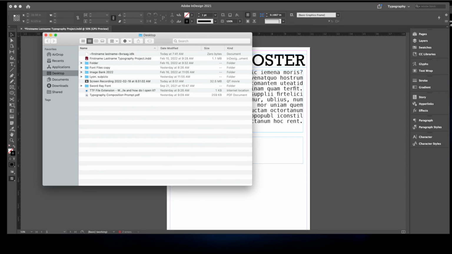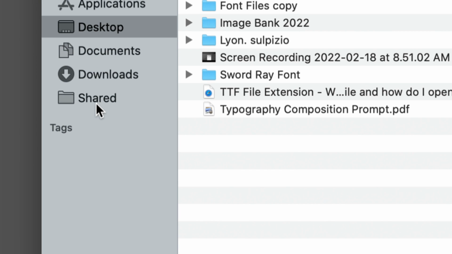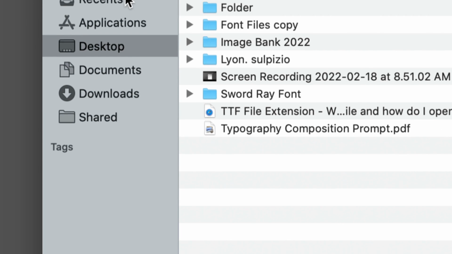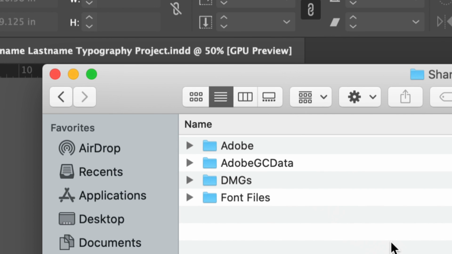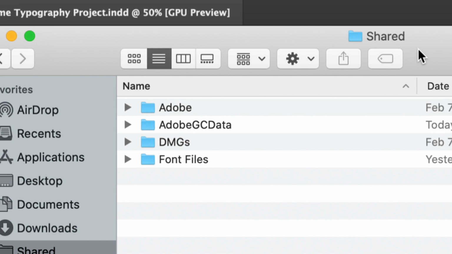Your computer should now have a folder that looks like this. It's actually a shortcut that I'm looking at right now in the sidebar to a folder inside of your computer that's called Shared. Inside Shared, you have items that you can access from whatever login you're using. So one of the folders I put in here is font files.